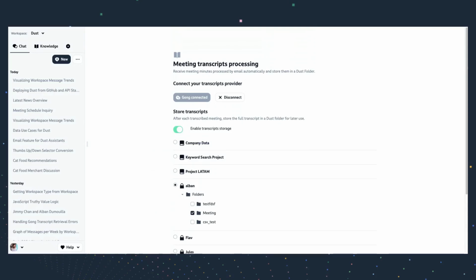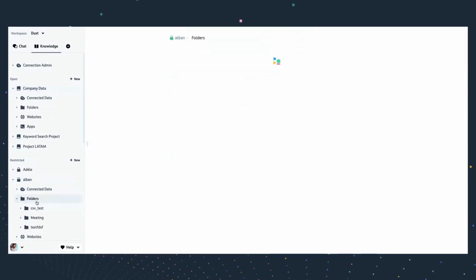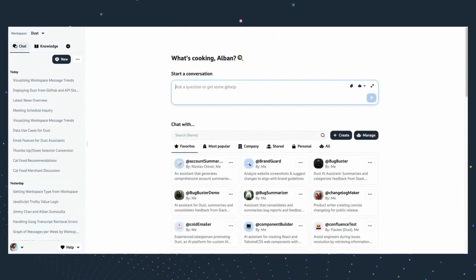Whenever you activate that, if you use Google Meet instead of connecting Gong, and you have a Google Meet meeting and you transcribed it, automatically after 15 minutes, you should receive your Meet transcription directly by email. And in your space here, if I go in my knowledge tab and in my meetings, you'll see that I've got a bunch of meetings that show up here. And I can build an assistant that can query any of the data in those meetings.